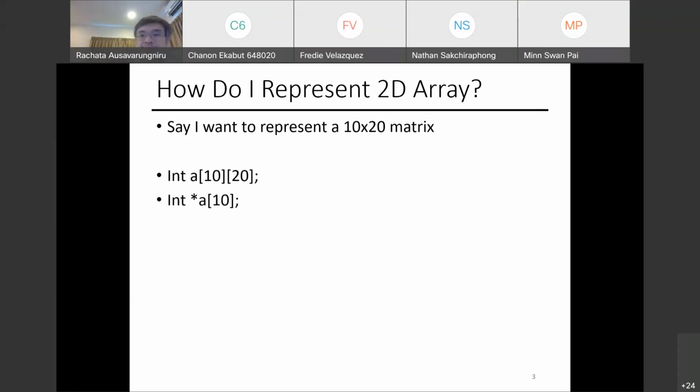How about this second option? Does it work too? Yeah, essentially this is an array of pointers, right? So if I want to visualize this, what you are going to have is first an array of 1, 2, 3, 4, 5, 6, 7, 8, 9, and 10. So there'll be 10 entries.